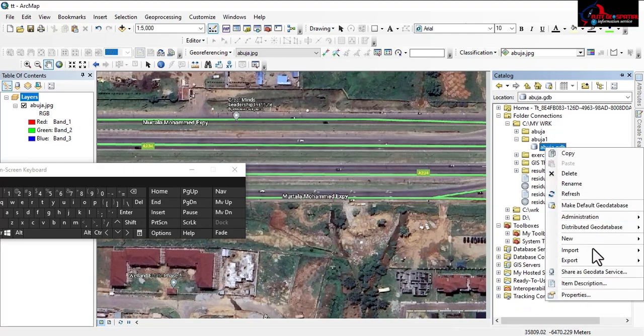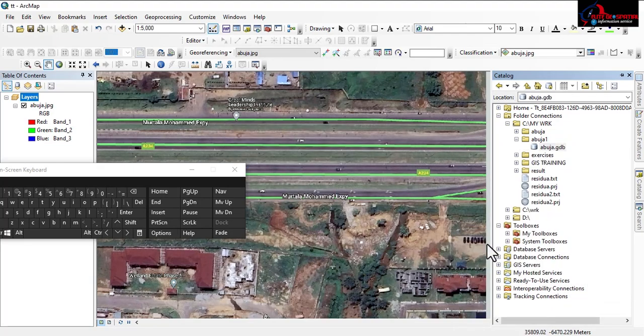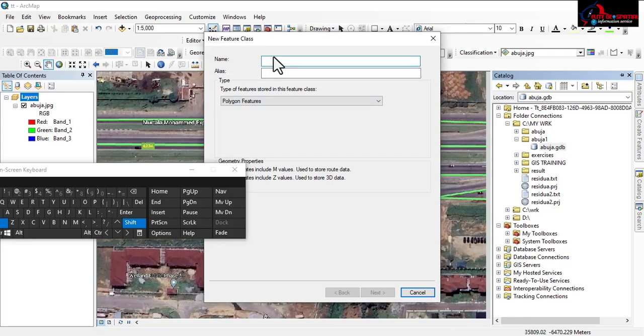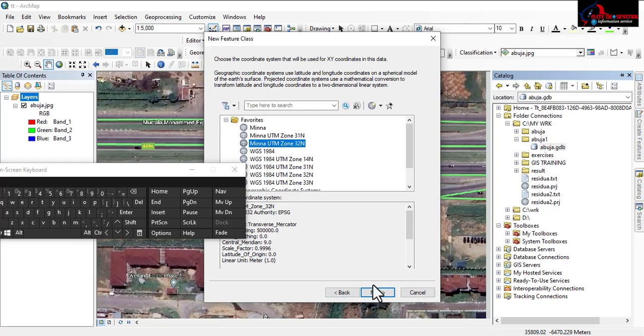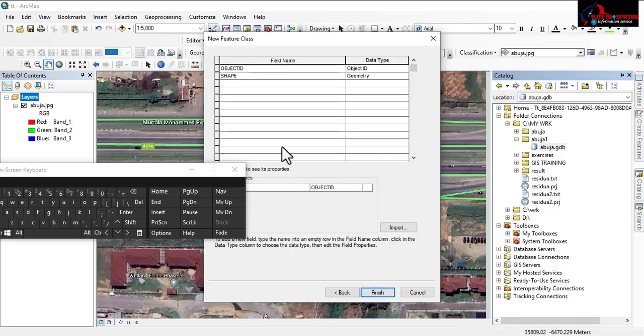So right click on this. We're going to create a new feature class. So this will be road. And then this is going to be line. Then we'll go to next. So you see automatically when you didn't touch anything, it will take the last coordinate system you've used. So we go next. So here is going to be name.